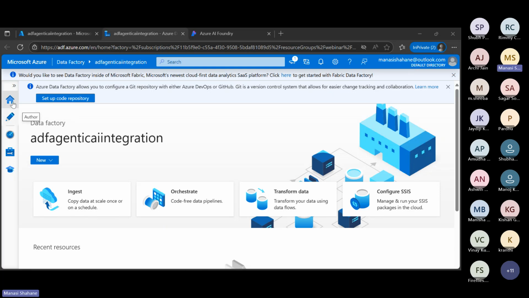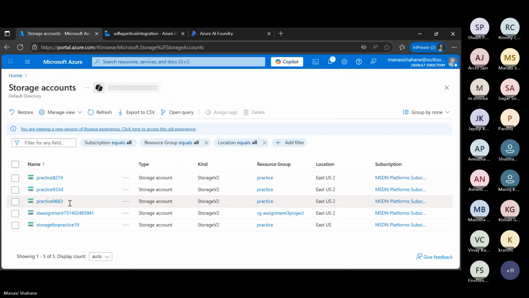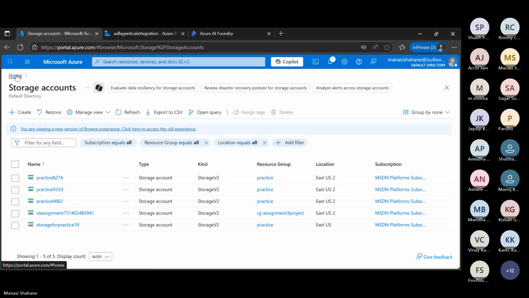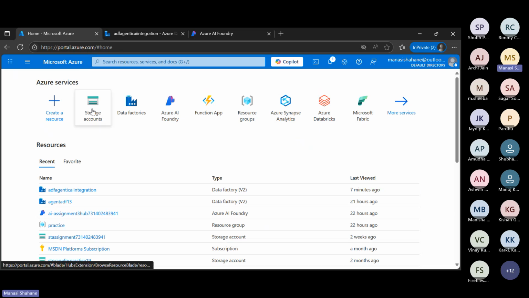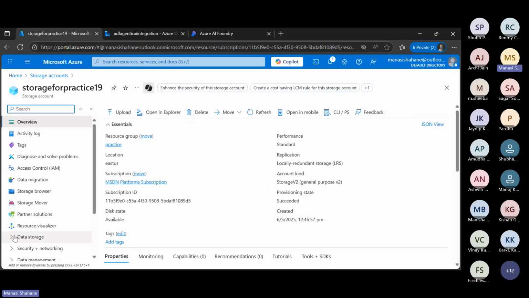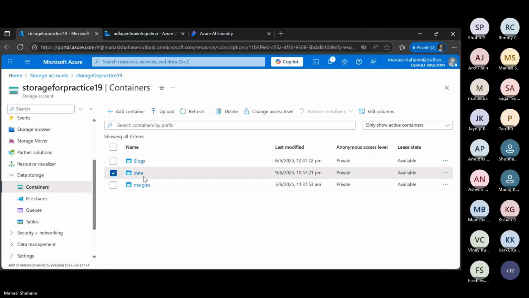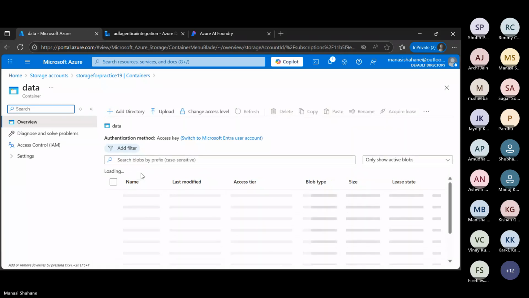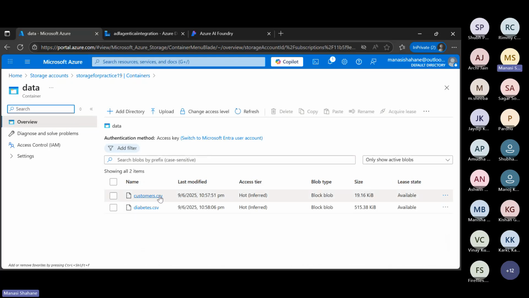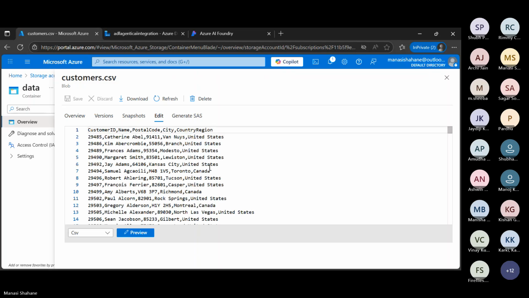Now before we go ahead and do the ETL activity, I will create a storage account. We have a storage account here, and I have a blob storage. In the blob storage, let me check whether I have some files or not. Yeah, okay, I have certain files here. So if you see, this is my file. What we will do is very quickly see a copy activity.